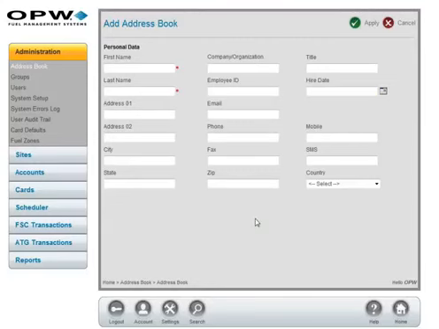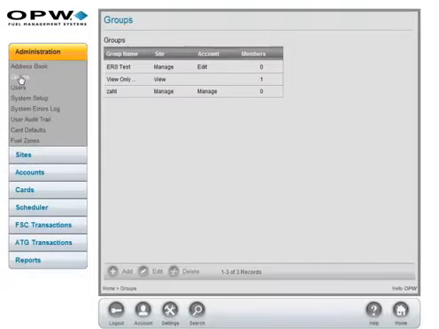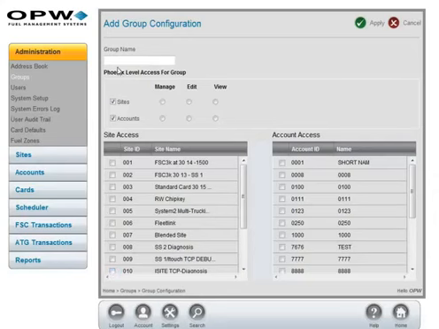Continuing on underneath administration, we have groups as our next choice. Groups allows you to basically set up various permissions for users that are assigned to them to have certain privileges of the program itself. There's view privileges, edit privileges, and manage privileges. So to create a specific group, you click on Add, and off the add, give the group a specific name.